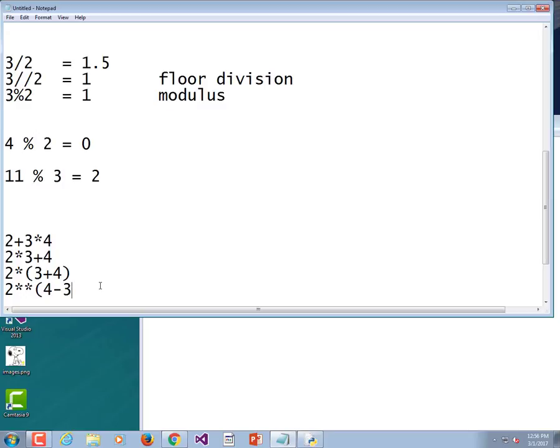All right, let's figure out what these are. What needs to be done first there? Multiplication. So that's 3 times 4 is 12. What's 2 plus 12? That's 14. So guess what? Multiplication has to be done first here. Yep, so 2 times 3 is 6, plus 4 is 10.